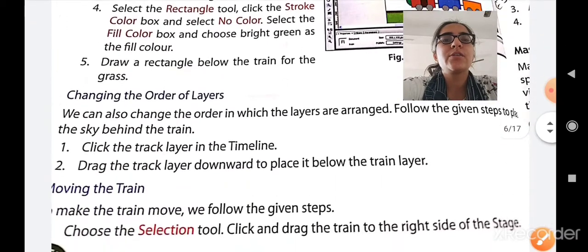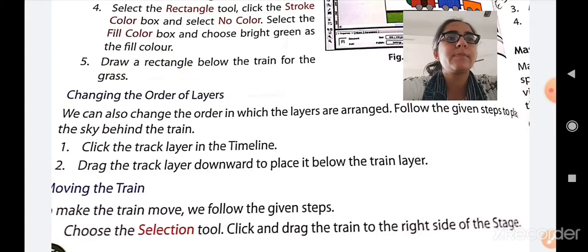Now how to change the order of the layers. For example, if you want first a train to be displayed, then its railway track, then the background, and then the grass. So all these layer positions can be changed. So this is how to change the orders of the layers. You can also change the order in which the layers are arranged. Follow the given steps to place the sky behind the train.